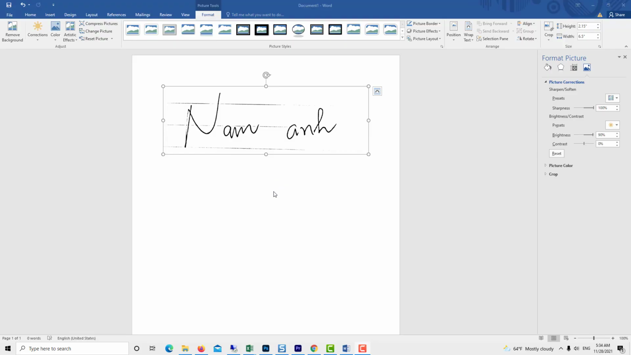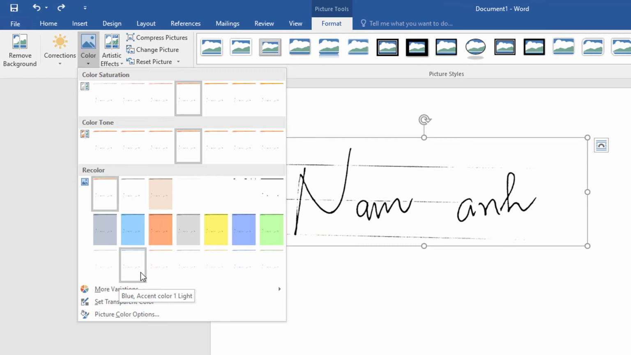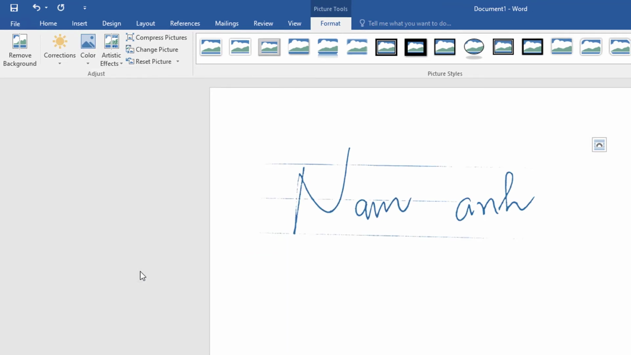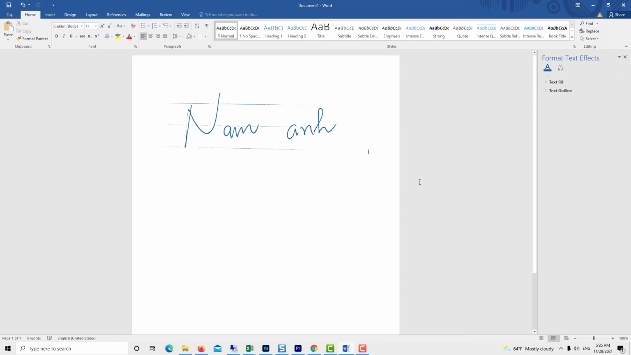And if I want to change the color to make it blue, so other people will think that I signed with my blue pen, I can also do this by going here into the color, and maybe choosing this blue accent color one. So this is how you can really easily scan your signature with only your phone, MS Word, and also a white piece of paper. Thanks for watching this video.